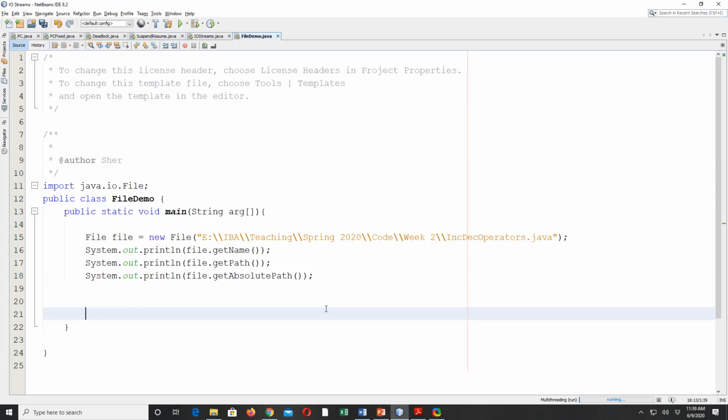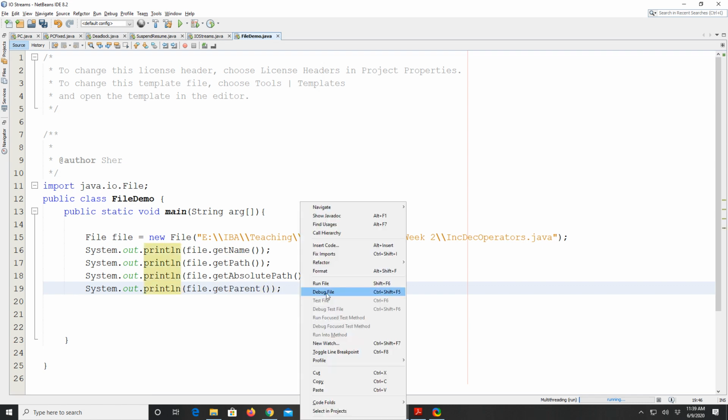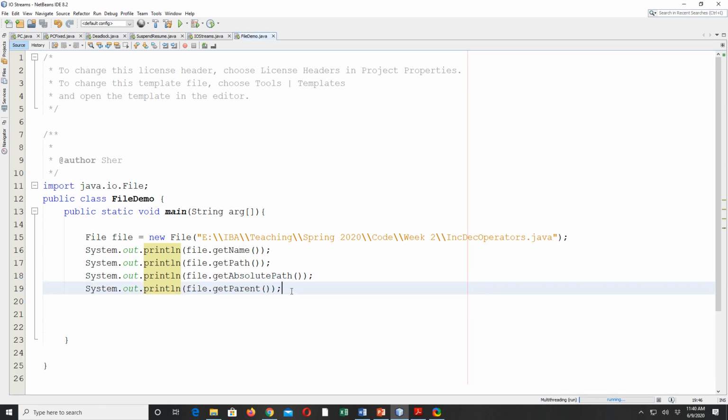getParent will do nothing, it will just return you the complete path except the file name. So I say getParent. So this will give you the complete path except the file name. So you can see here up to week 2, this is not giving you the file name, so this is up to the parent. So the parent where this file is existing, right?